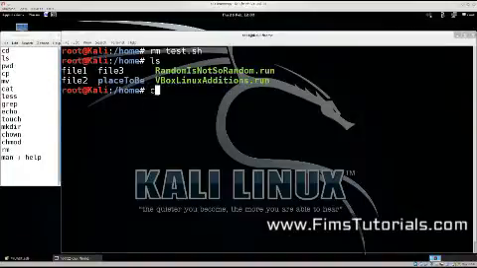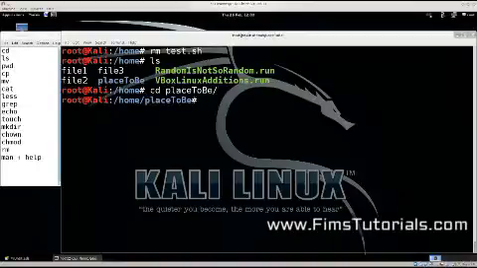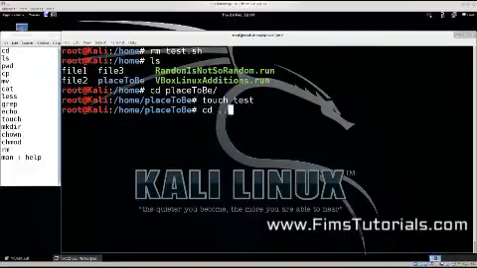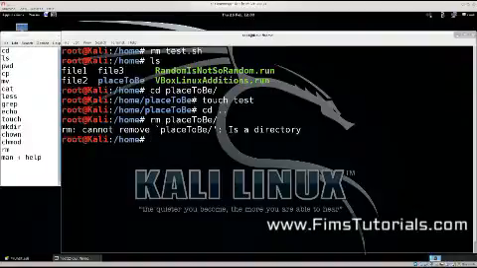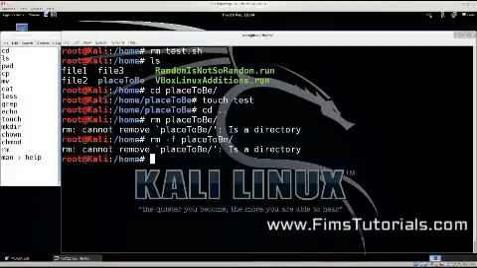But if I go ahead and navigate over to place to be and, I don't know, touch test, I'm gonna make a new file there, and if I go ahead and say rm place to be, it's going to say rm cannot remove place to be because it is a directory. This is a failsafe of the rm. So you wouldn't delete a full directory because you wouldn't be able to recover it, and that would be really bad. What you can do is type in rm -f and then place to be, cannot remove directory.